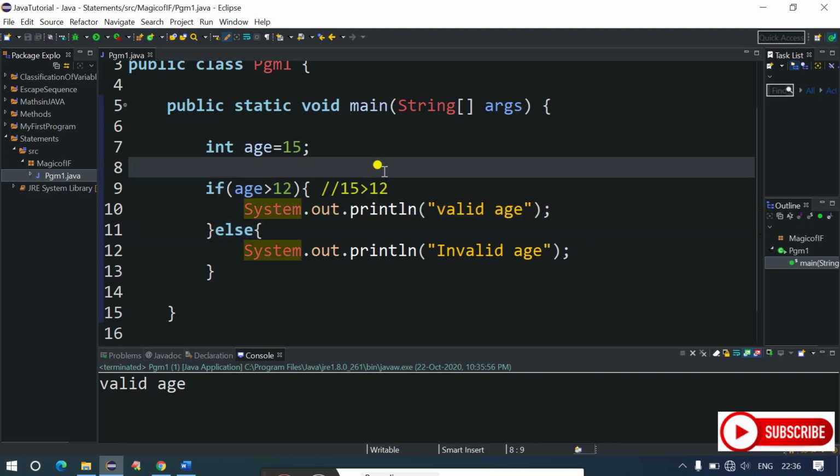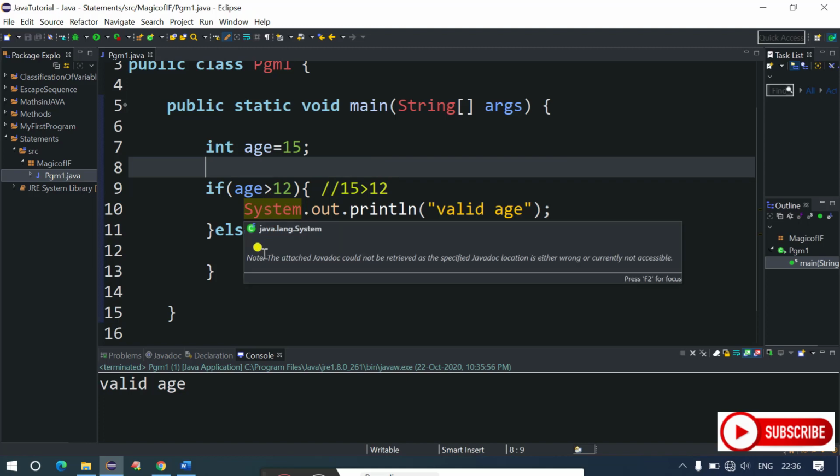Now, most of the users, they say, hey, I have three conditions. Now I want to make sure if the first condition is not true, then it should print the second condition. It should not print the else condition, right? Now let's try to understand the if-else if statement.